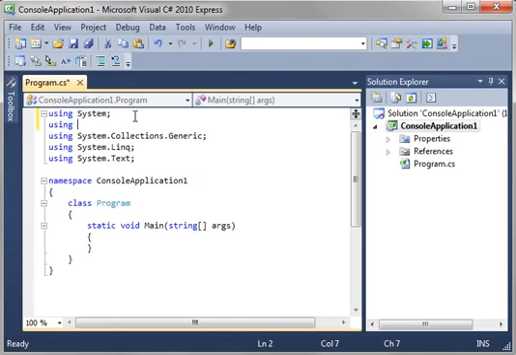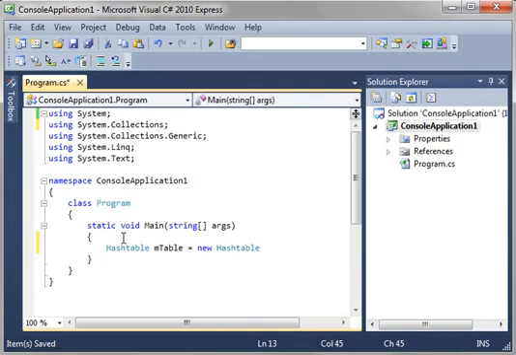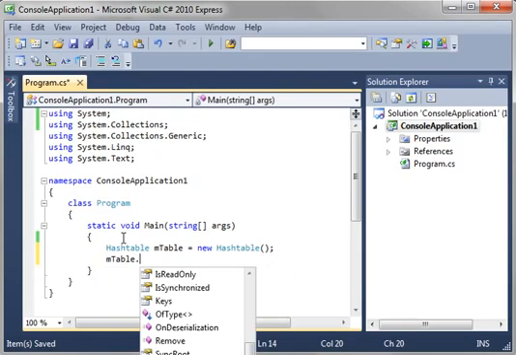First thing we need to do is actually add a namespace here. So let's go System.Collections. The reason why you do that is because the hash table is not part of the generics namespace. We want the collections. So let's say Hashtable. We'll just call this mtable. And then of course we have to create an instance of it. And then we're just going to say mtable.Add.